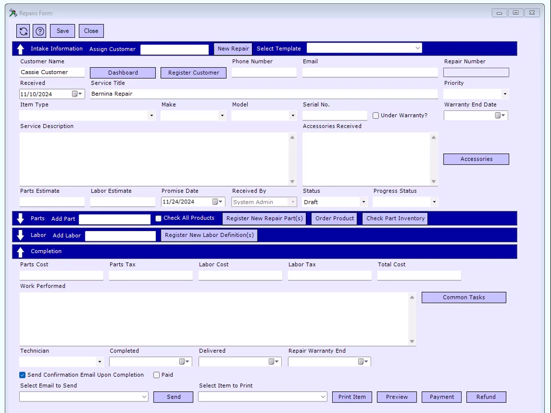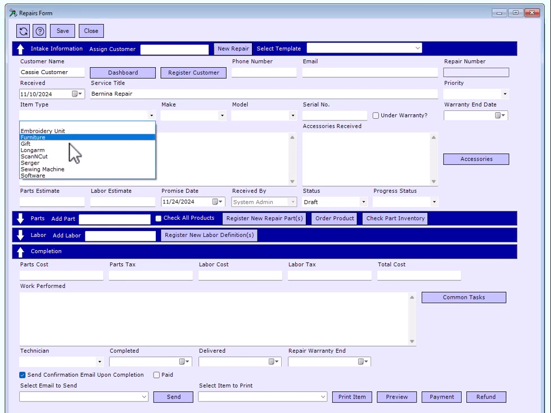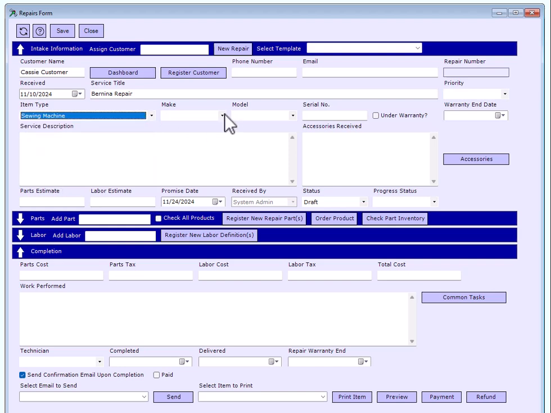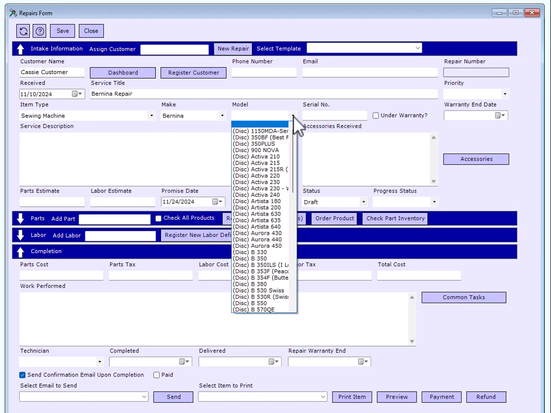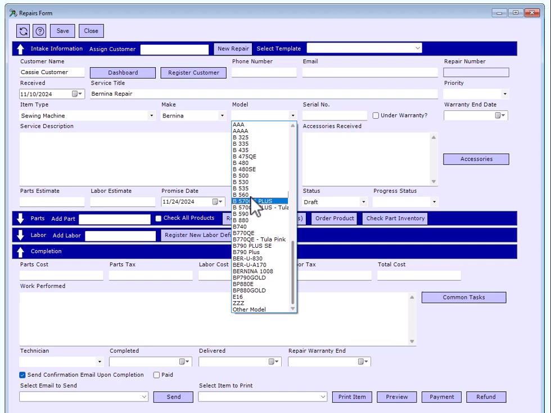Select the item type from the drop-down list. Next, select the make from the drop-down list. Select Other Make if the item's make is not listed. Then select Model from the third drop-down list. This list will only show models for the selected make. Select Other Model if the item's model is not listed.